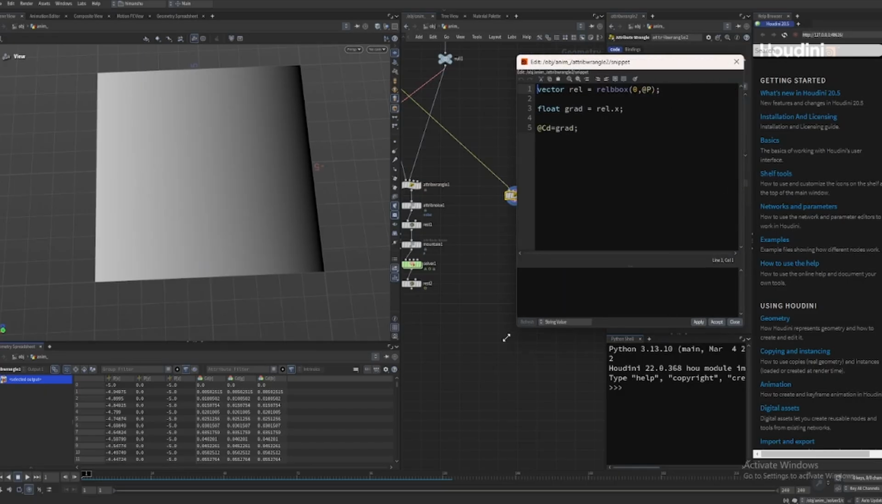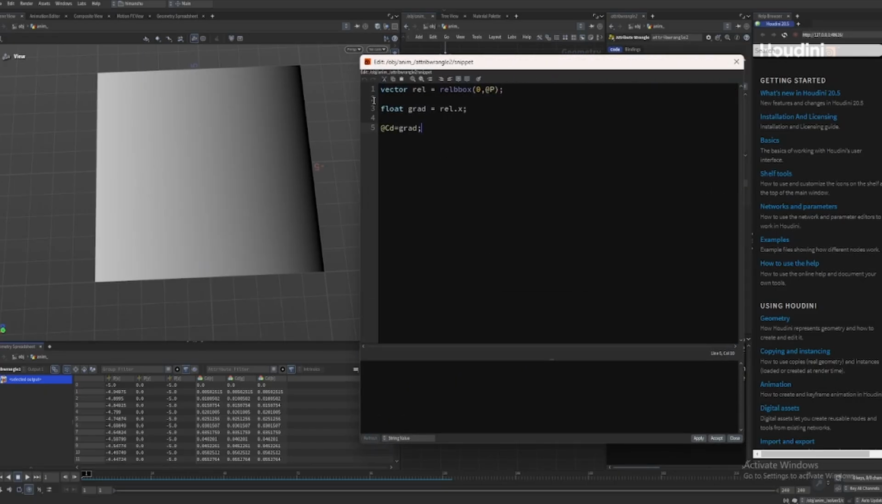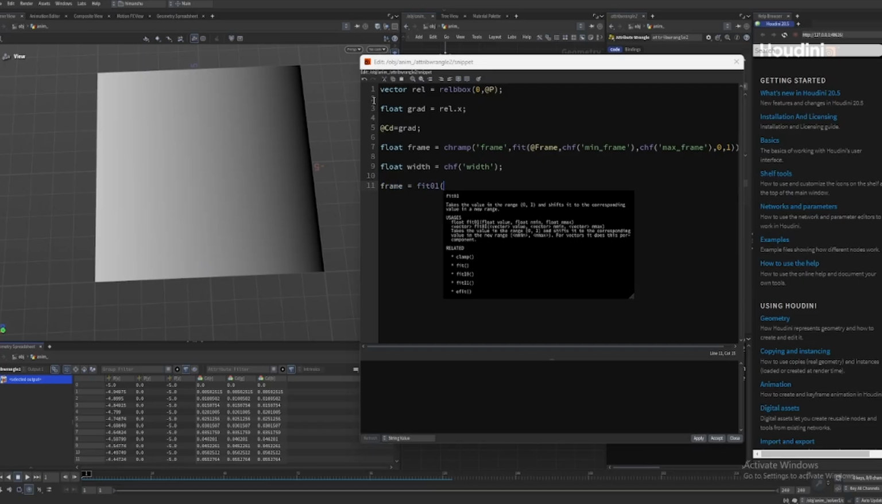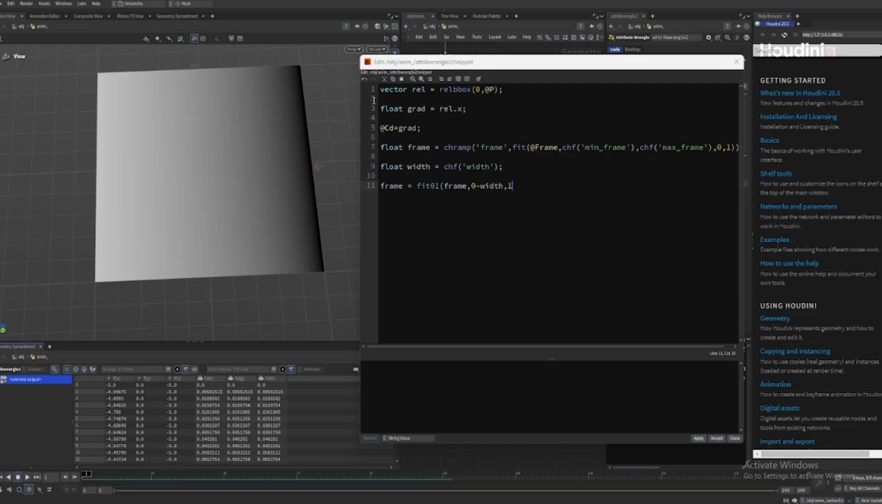Then we want to animate it, right? So first we need a frame range, right? So I can load @Frame. We can just say fit range. And I add frame number from some minimum frame to a maximum frame to 0 to 1. And let's make a ramp parameter so we can control the speed of it as well. Then we need a width that I can use to control the smoothness of my growth. Then we need to make sure it is fitted between the values so the gradient will work properly. So what I can do is a float, or let's just get the frame number equal to fit01, my frame number from 0 minus width to 1 plus width.